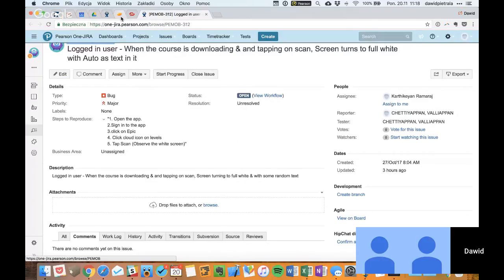David, this bug, iOS, Android, you can see. While downloading something, if you go to the scan tab, it's not opening the camera, there will be no screen. Okay, we'll look into it.